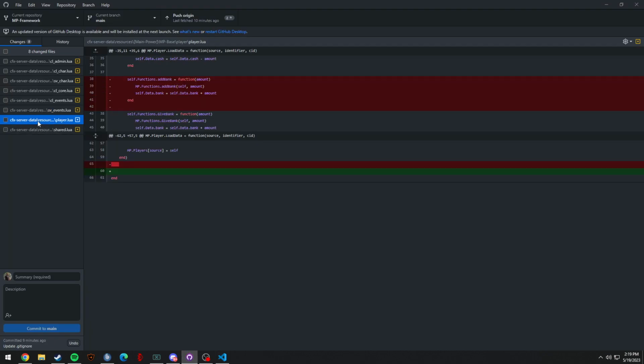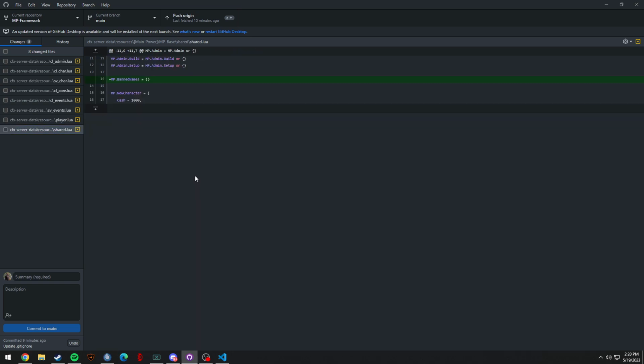In our player file, we removed the add bank function because it didn't really make sense when we have give bank. Give bank and add bank did the same exact thing, so we just completely removed that. And in the shared file, we also added the band names, which is going to be updated. I just don't really want to include it in the video, as some of the names, typing them, not the best look.